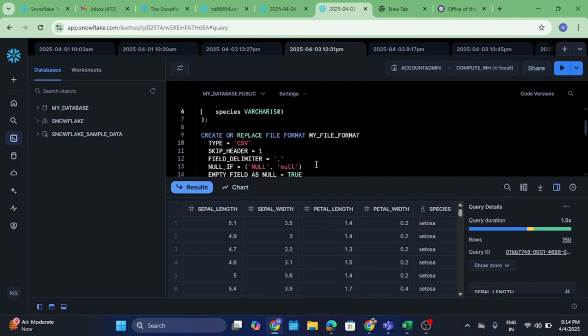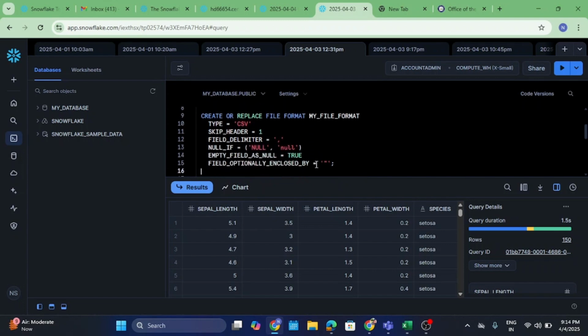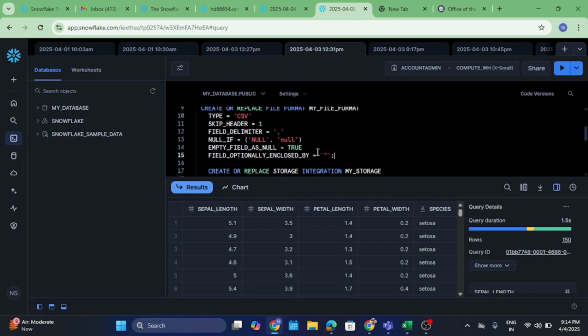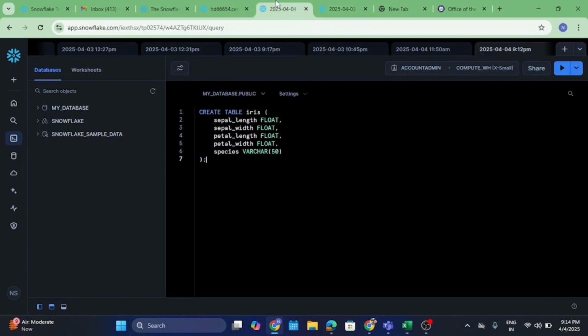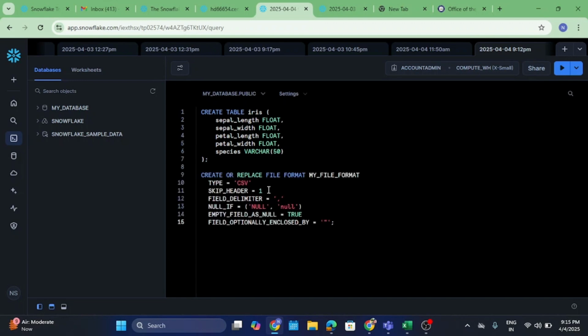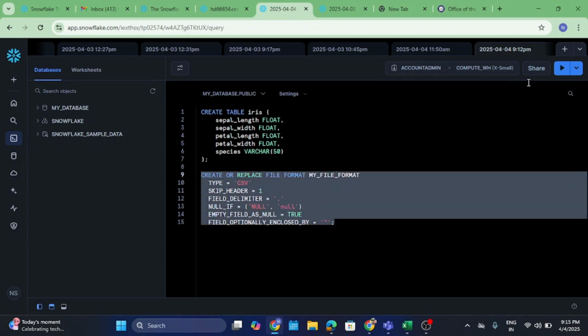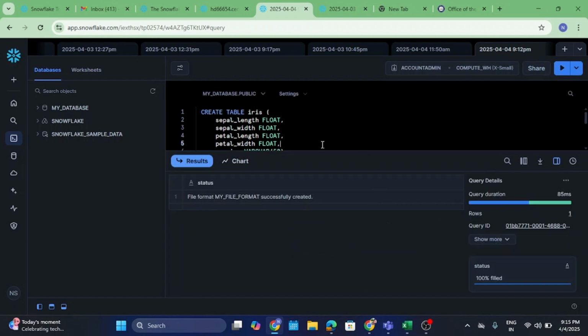Then we have this command. We are creating, we have to tell the file format of our table, that it is of CSV type, and skip the header, skip the column names. Then we will run this and we have given the file format.